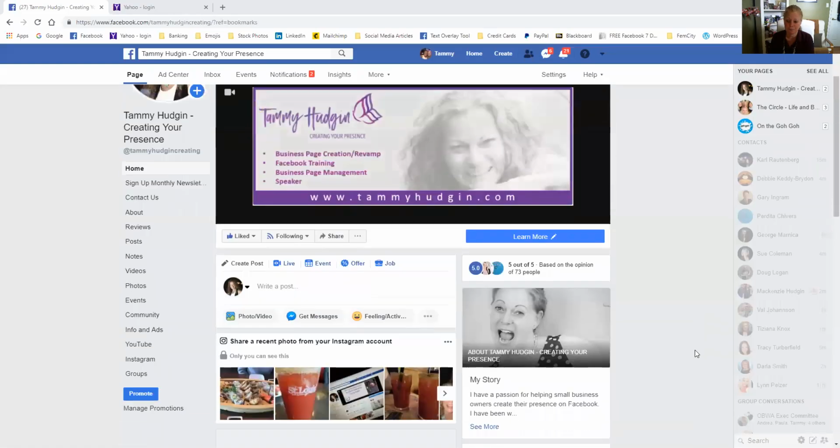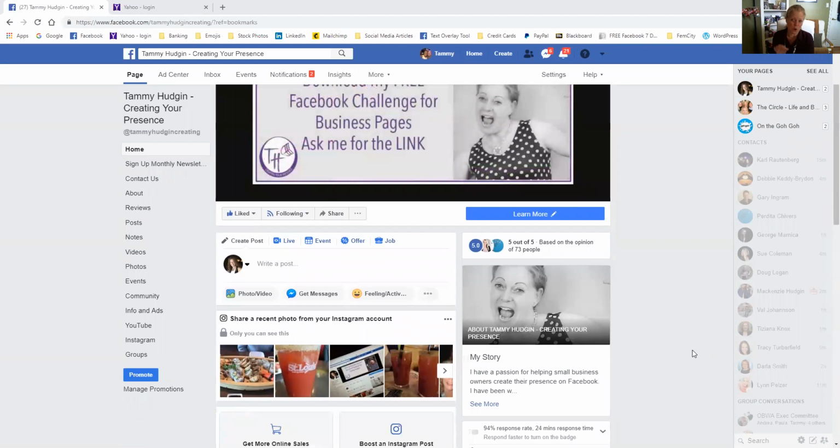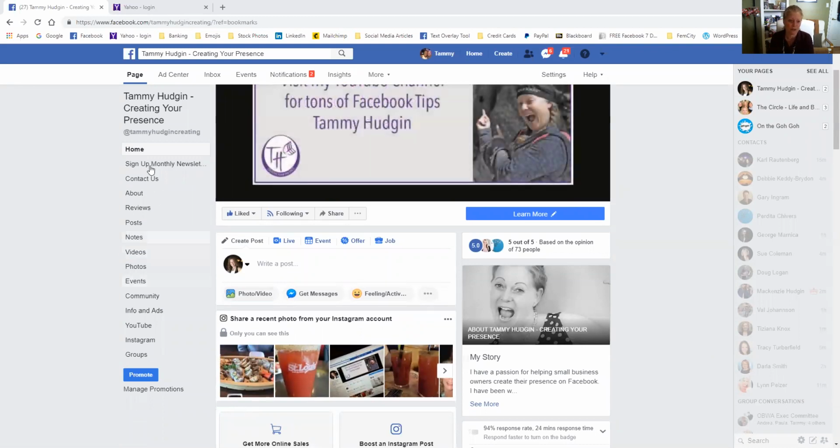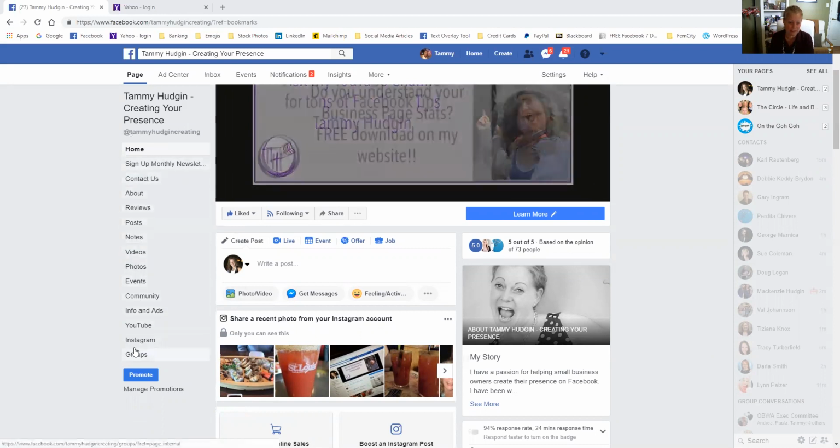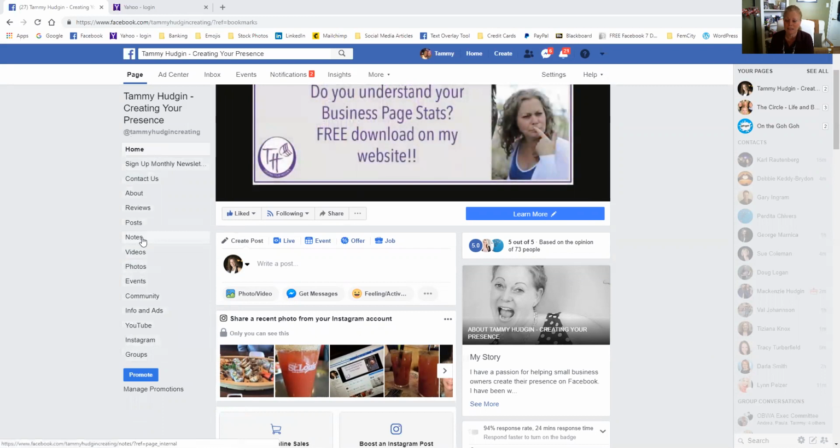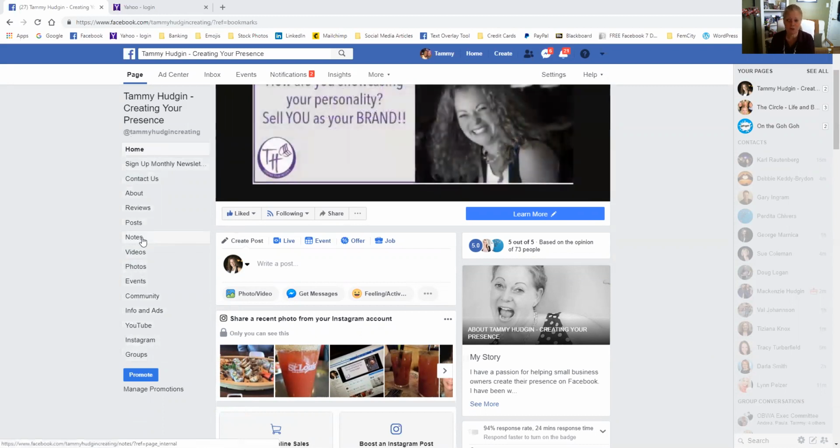Okay, so let me just do a screen share and go to my business page. So what you first want to do is see if you actually have the Notes tab. When you go to your business page, down the left-hand side, you're going to look to see if you have the Notes tab. If you do not have it, this is how you're going to add it to your list.